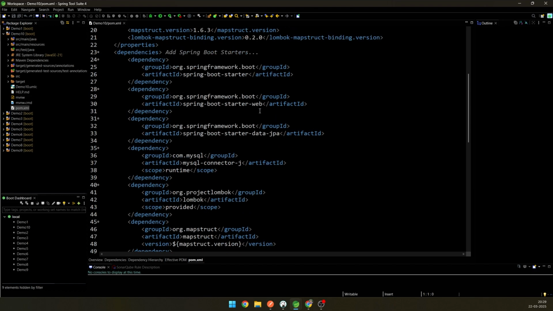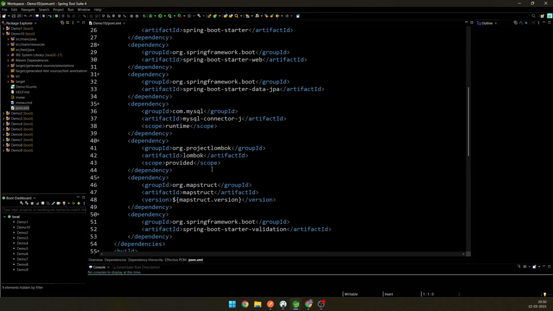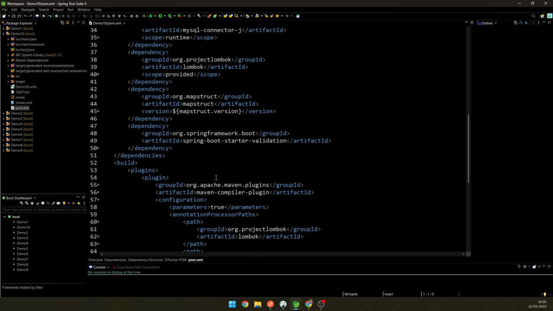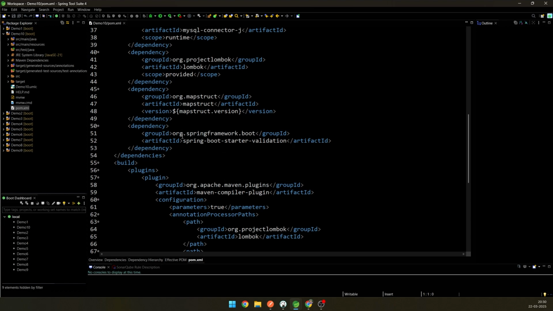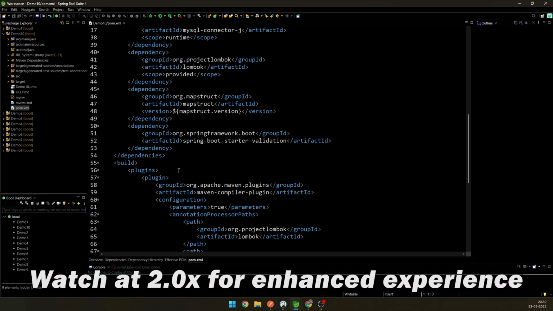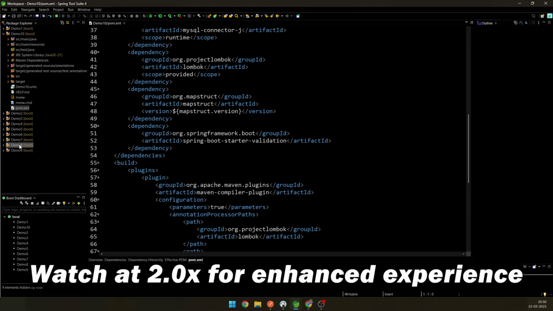We have the web, data JPA, MySQL, Lombok, MapStruct, all these things. Also, since I will be showing you an example with input validation, I'm adding the starter validation dependency here as well. The complete explanation of the starter validation and how we do input validation has already been covered in demo number 8.